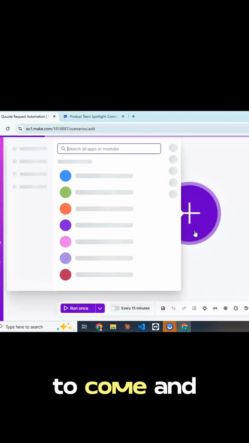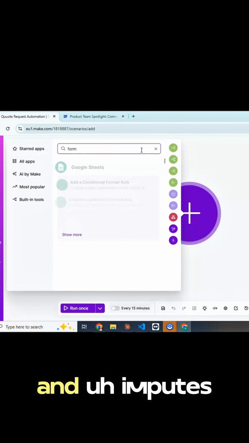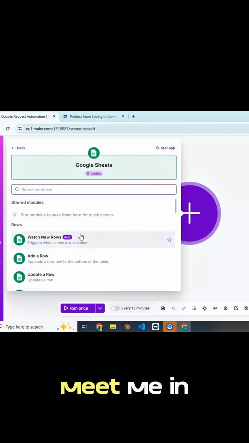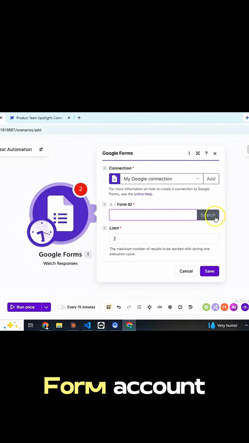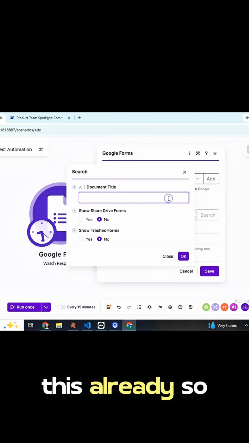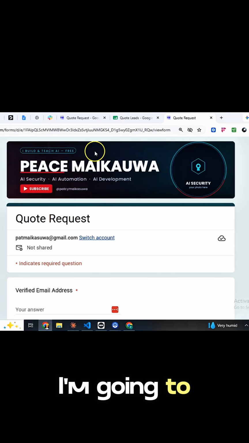So I'm going to click on Google Forms, which is our trigger. Find Google Forms and connect my account. So do that. Once you connect your account, then meet me in front. So I'm sure by now you've connected your Google Forms account, which is your Google account. I've taught you this already. So we're going to look for our form. What is the name of the form you created? I've forgotten. So I'm going to go and see the name.